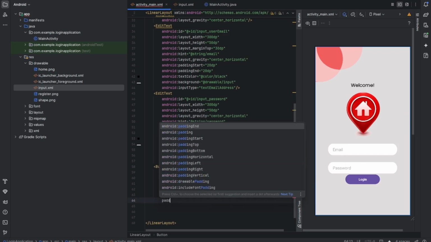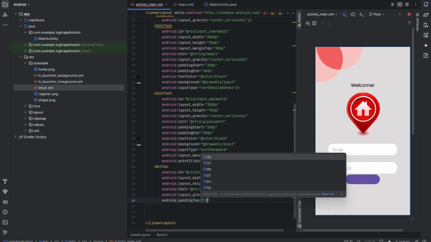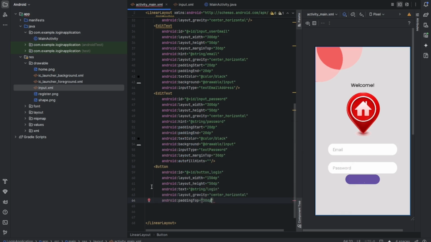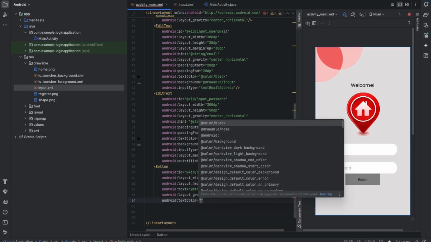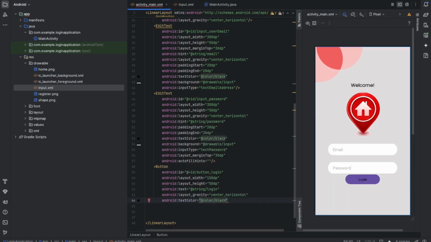Then there is padding top, just going to put the same 30 dp, but now that's the issue. So what we are going to do is draw this inside a linear layout so that everything is moved together. Everything is inside the button. But first of all, we need to change the color. So text color, you just put it at black.